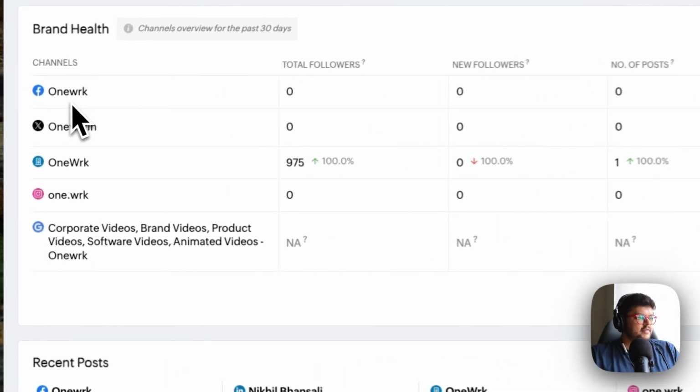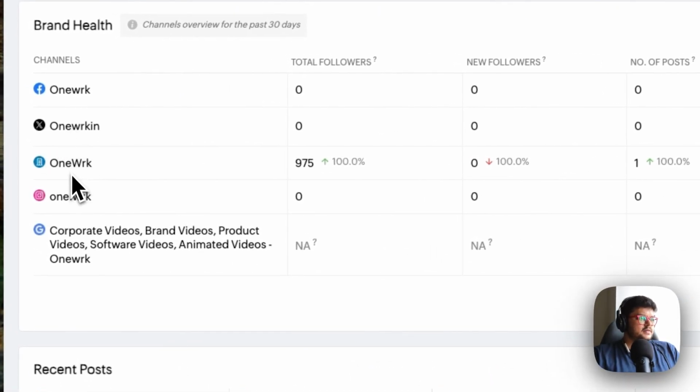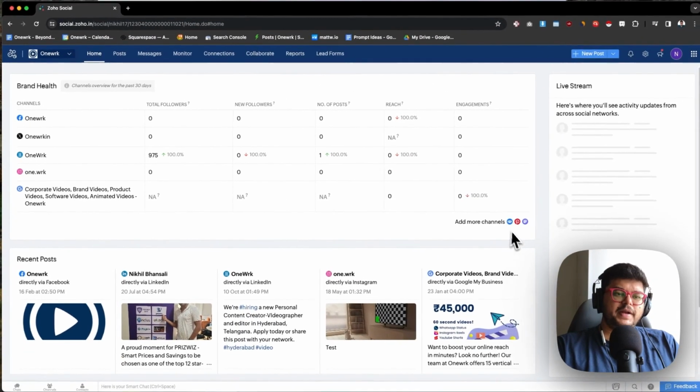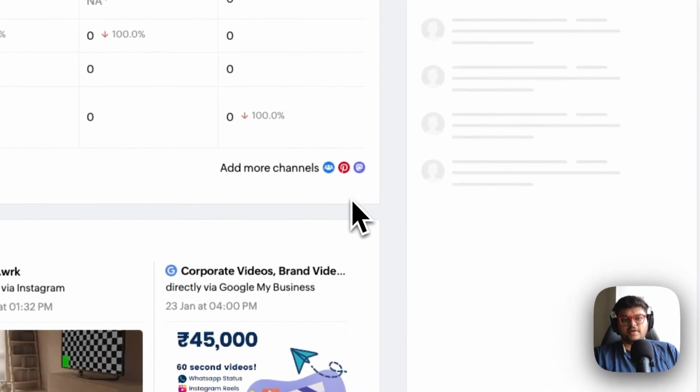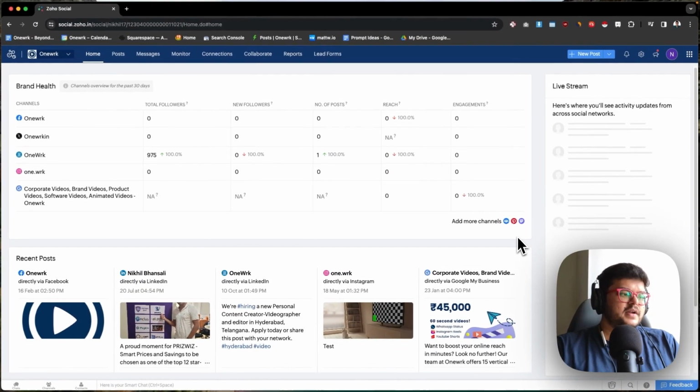So we have Facebook, we have Twitter, LinkedIn page, company page, Instagram. We also have Google My Business. Zoho Social also connects with Pinterest, Facebook groups, and Mastodon. That's another social media network. If you aren't aware of it, it's an open source take on social media.